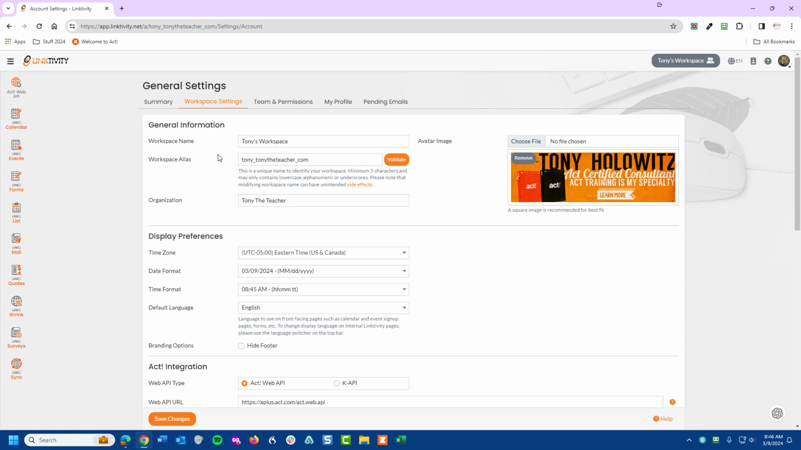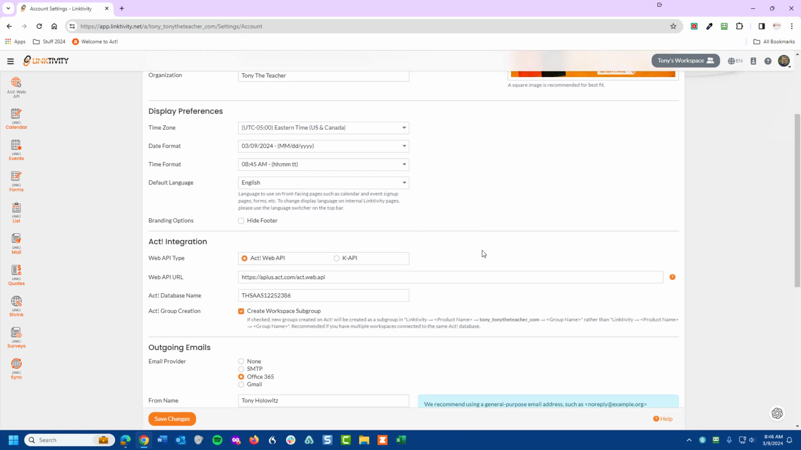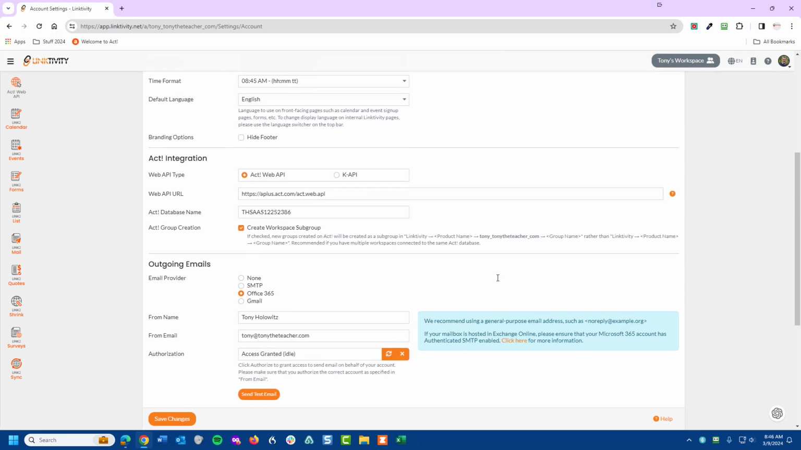So I had to give the workspace, the area in which I work as my account, a name. I called it Tony's Workspace. This is the alias that was created, my organization, and some basic settings here, time zone, date format, and that all makes sense. Now this information, I believe, came over from when I set up the Act Web API. I might be wrong on that, but that is something that I think happened.